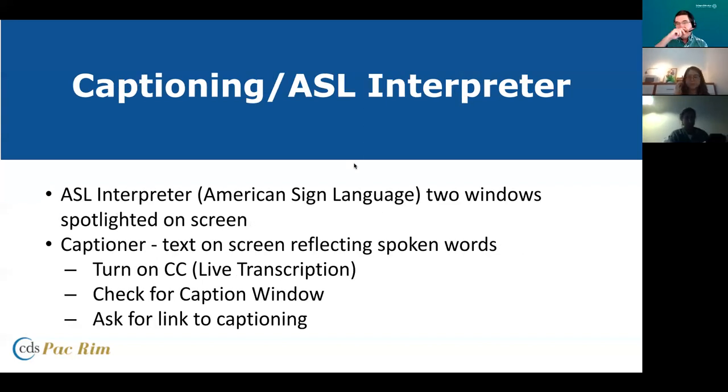Okay, so the last thing here is about the captioning and the ASL interpreter. So just so you know, there will be an ASL interpreter. That's American Sign Language. There should be 2 windows spotted on the screen. Now, why are there 2? You may get asked that. The reason there are 2 is because the session lasts for more than half an hour, they switch back and forth. So they may not be used to seeing that.